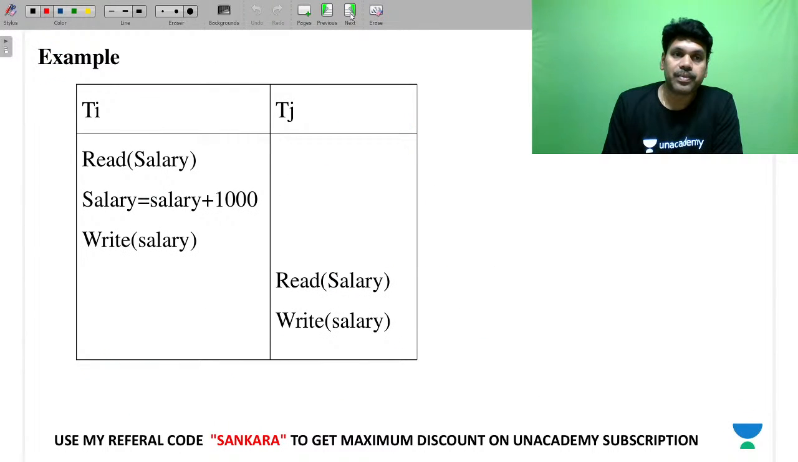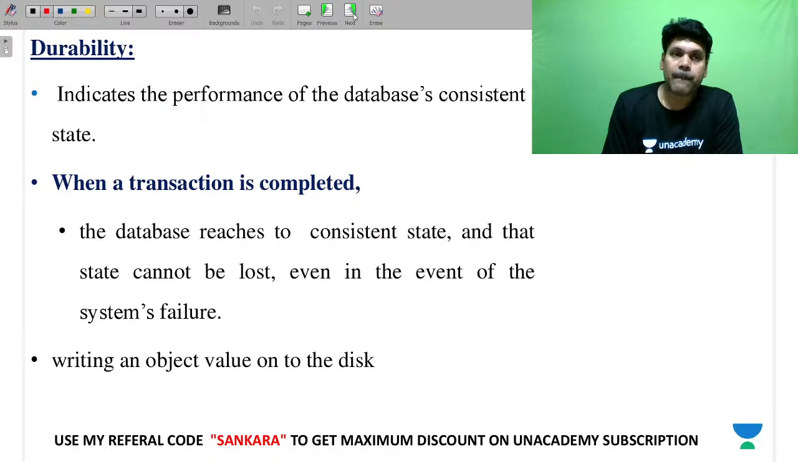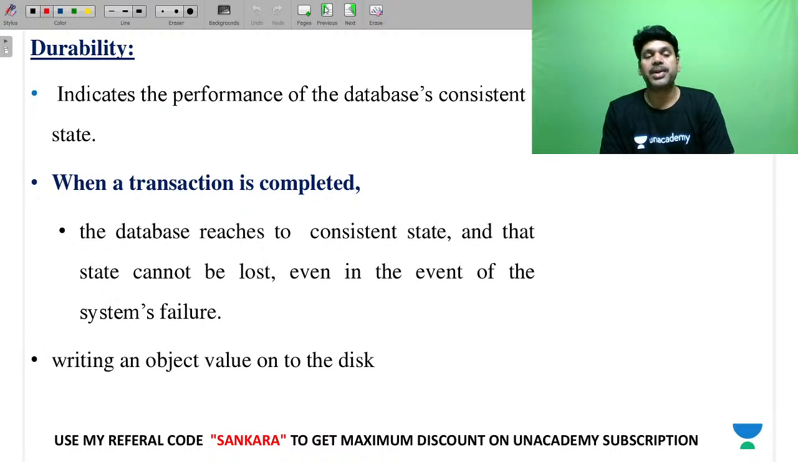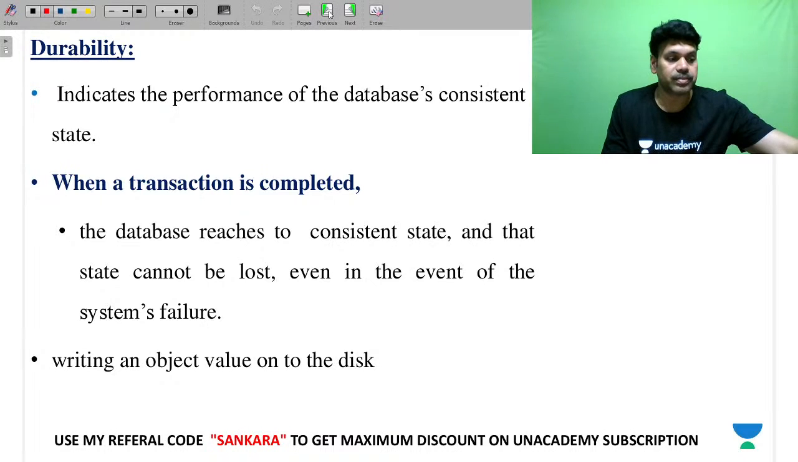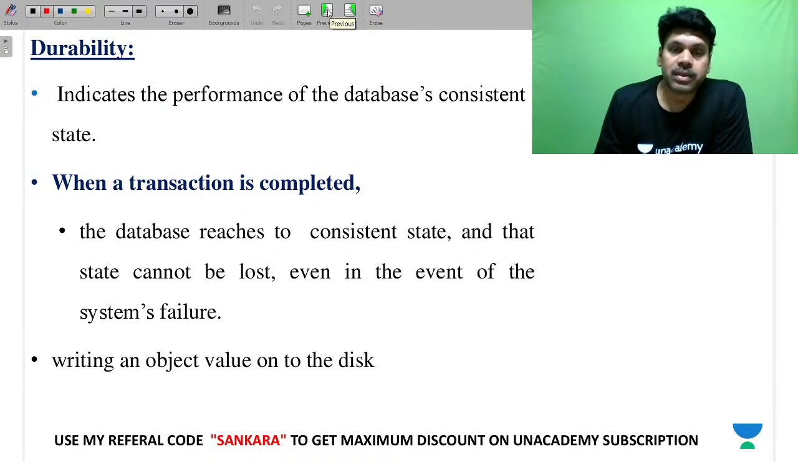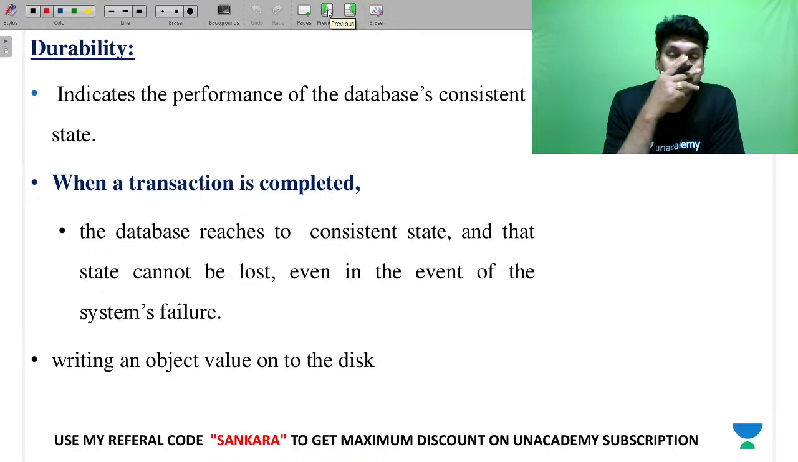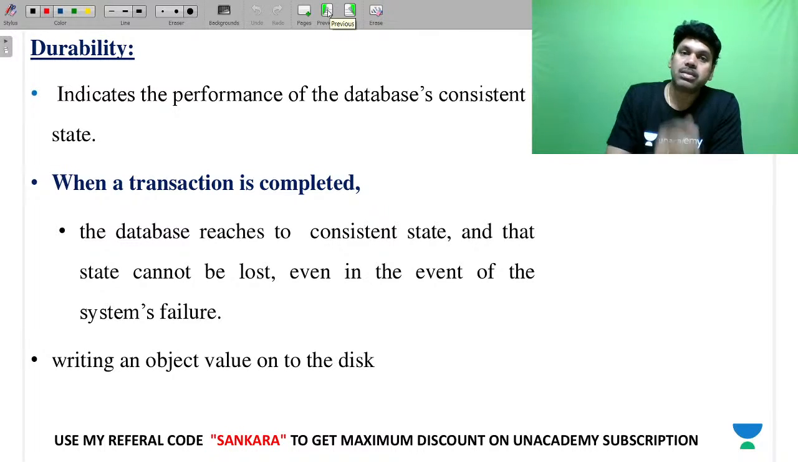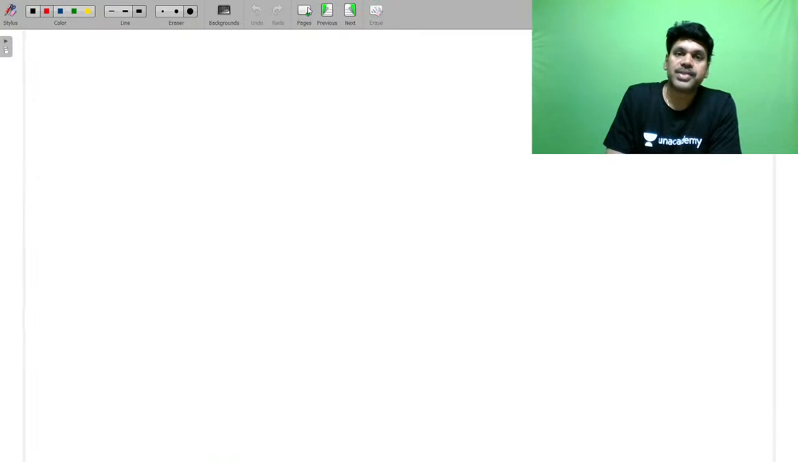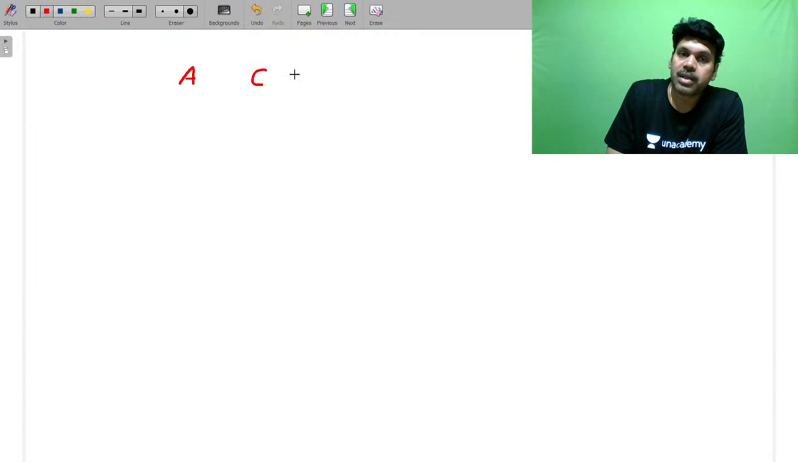So let us see the last property, which is called durability. Whenever you talk about durability, listen. Four properties we are having: atomicity, consistency, isolation, and durability.